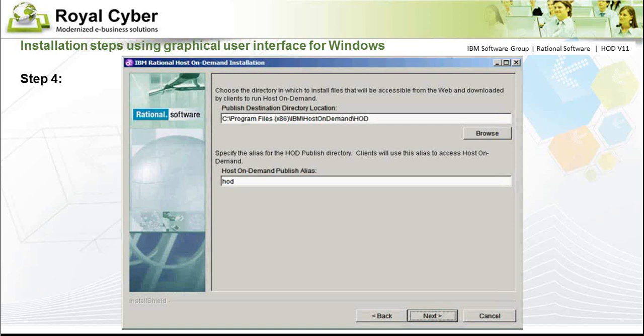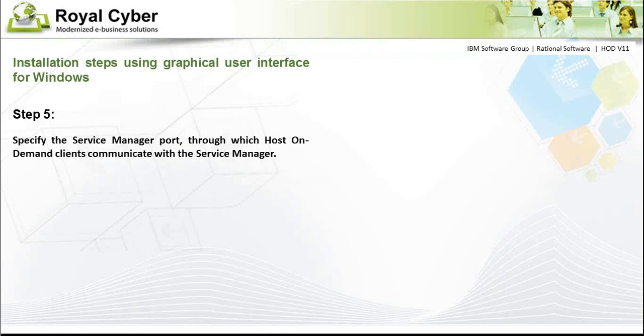The install wizard will prompt you to designate your published directory by displaying the default HOD as a subdirectory appended to your Host On-Demand server path. The wizard also prompts you to specify an alias for the directory.